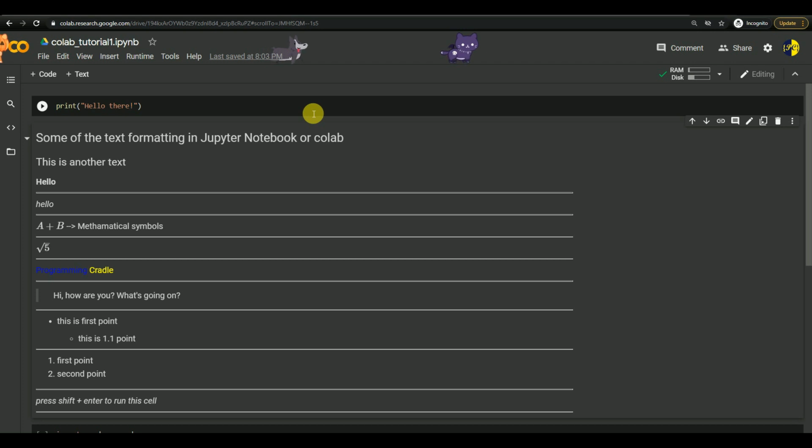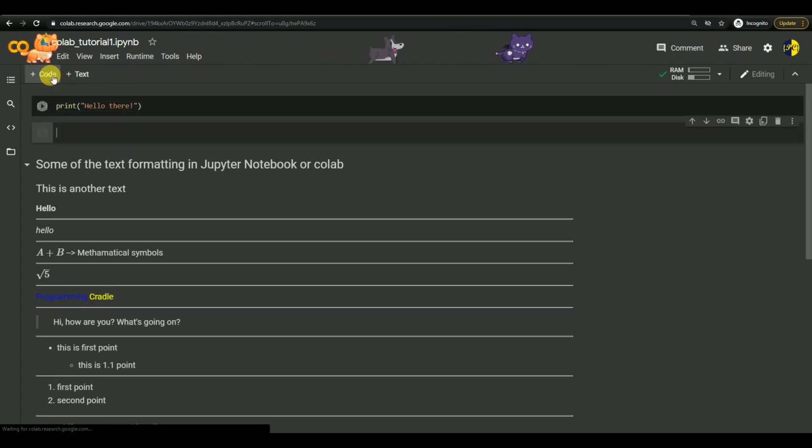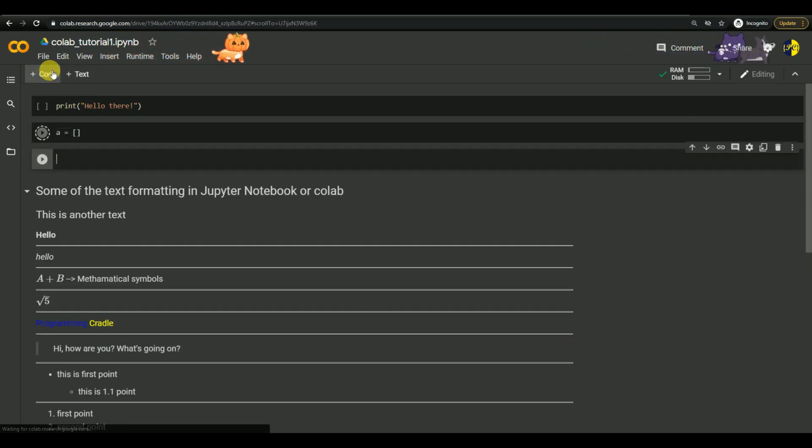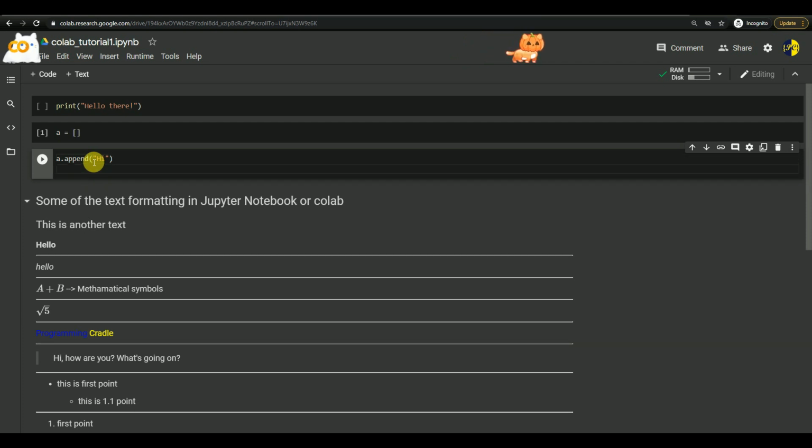Let me show you a very small example for now. Let's say I want to initialize a list in this cell, and I will update it in the next cell, like I'll just append something. Let's say I'll append hi, and let's print our list.